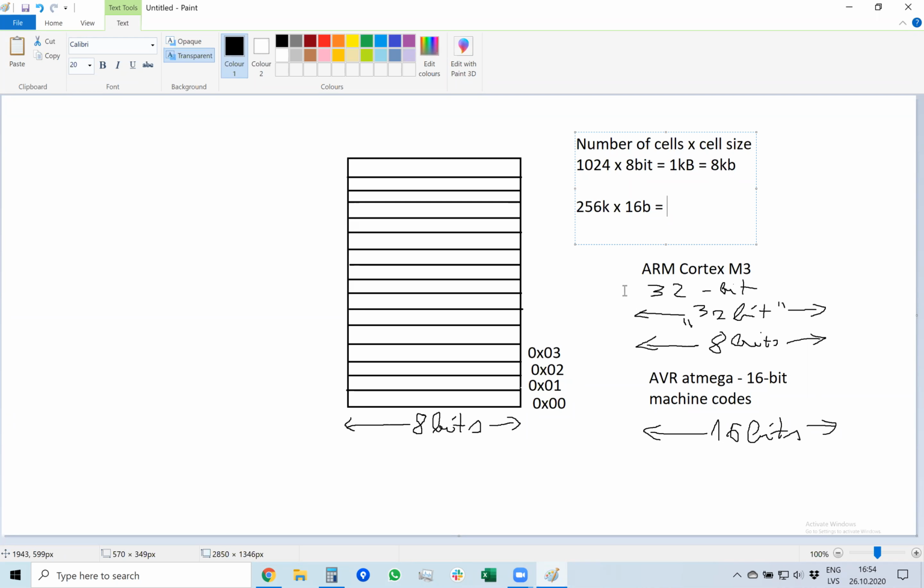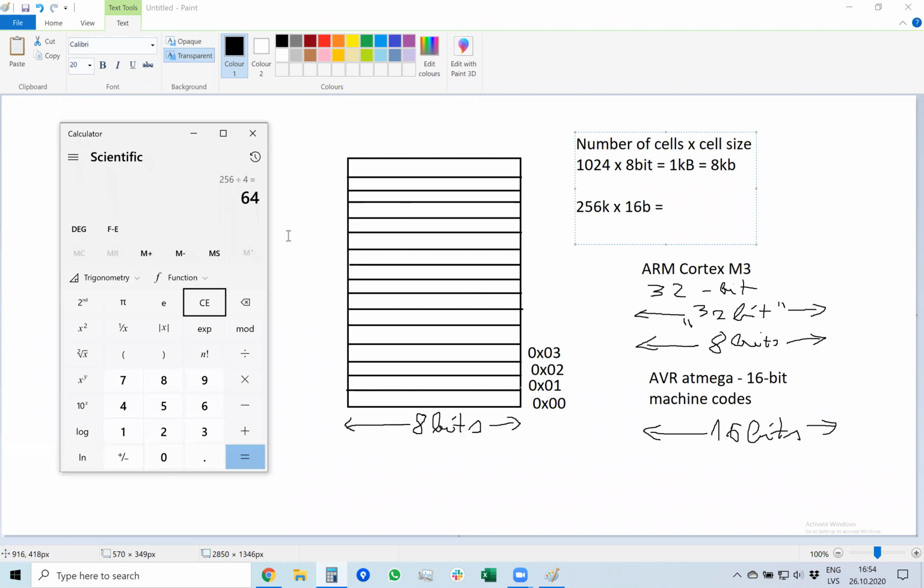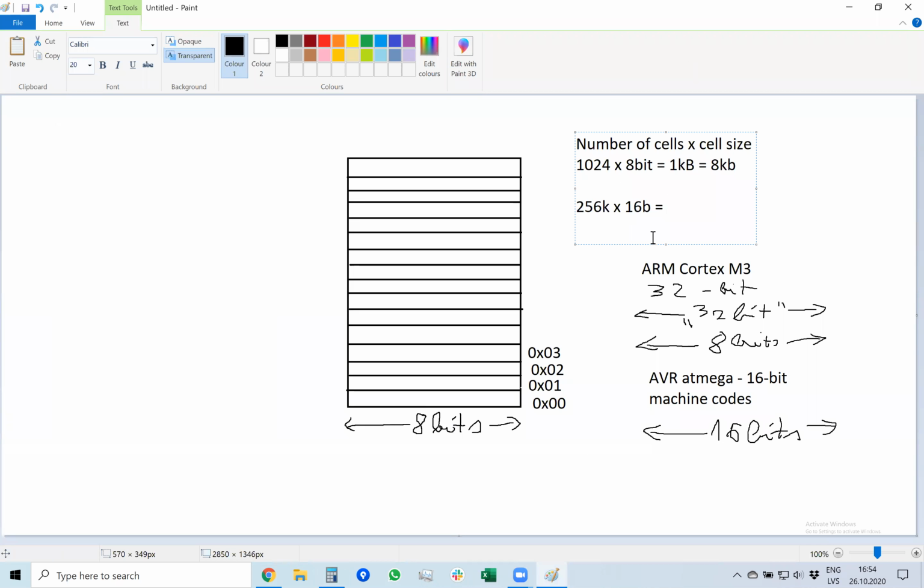So how many kilobytes is it? Well, you can calculate in your head. So 256K times 2 bytes for each location, so it would be 512 kilobytes of memory.